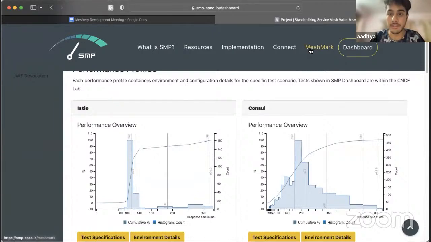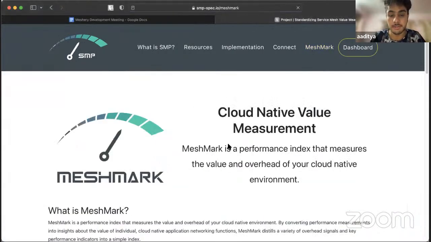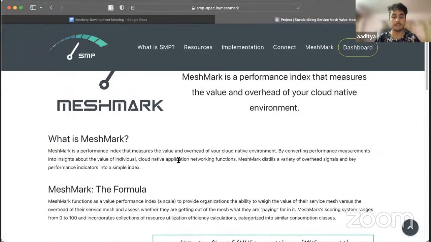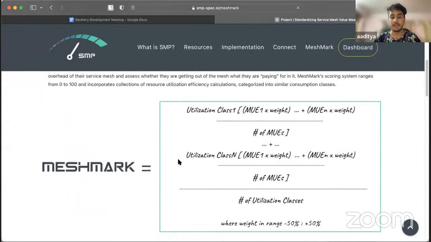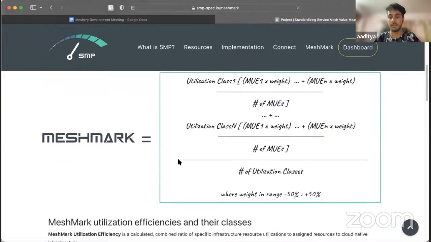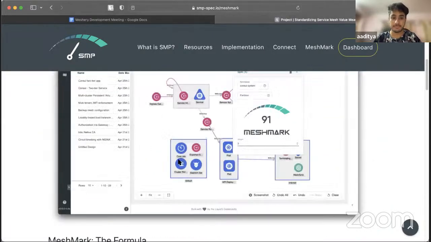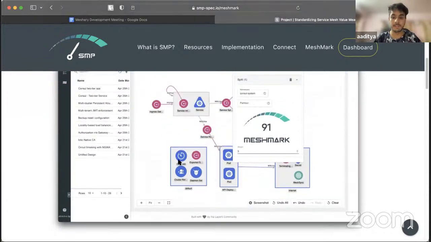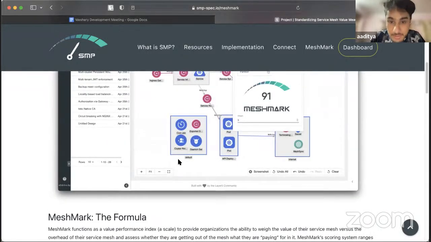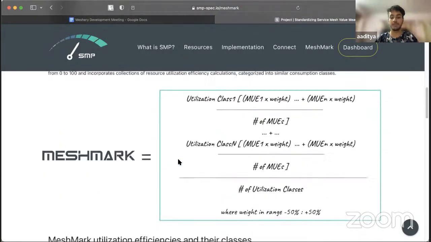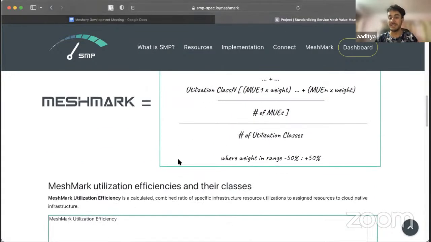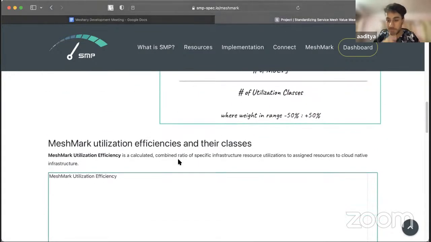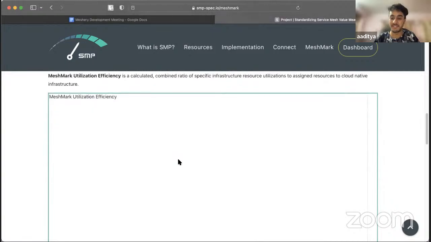Recently we introduced Meshmark, and there was a web page needed for this, and the website is public. In future we will be assigning Meshmark to different performance profiles and deployments, in which I think Lee will be able to describe more clearly what Meshmark is.